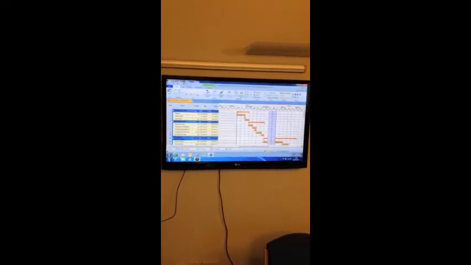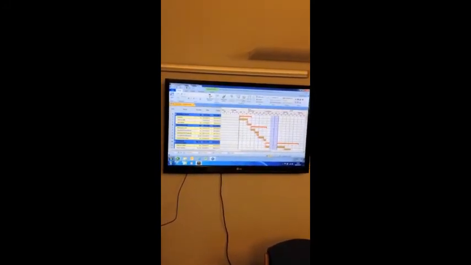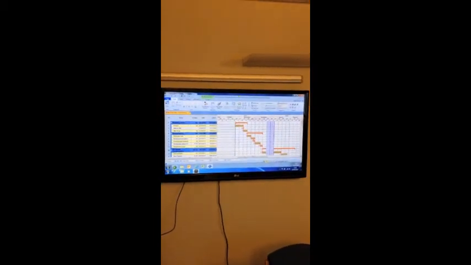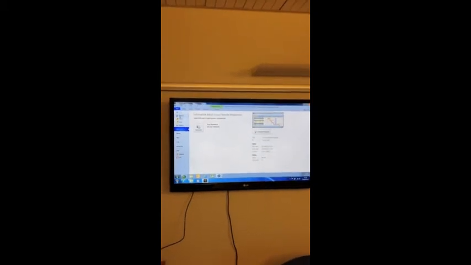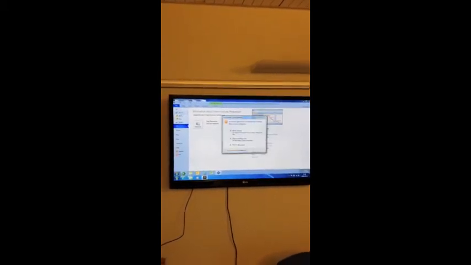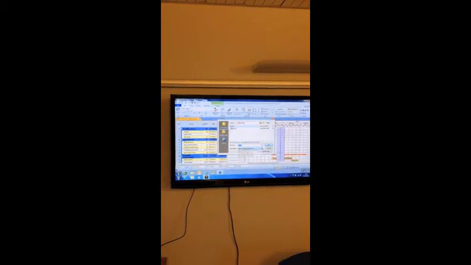Once you've produced the programme and fully linked it as usual, you then need to save it as an MPX file. So you go to File, Save As, and change it to MPX file.